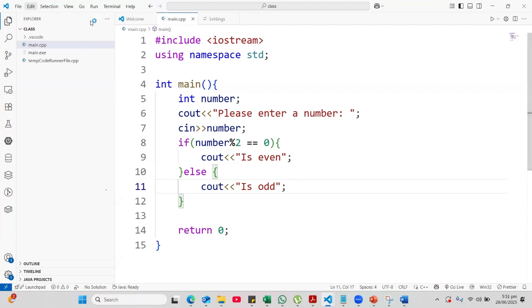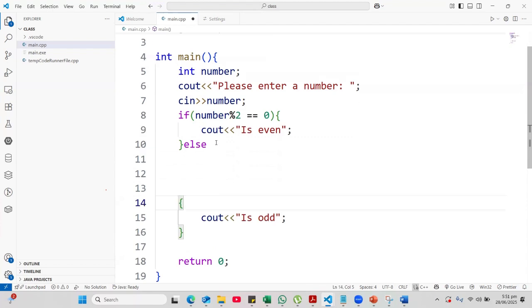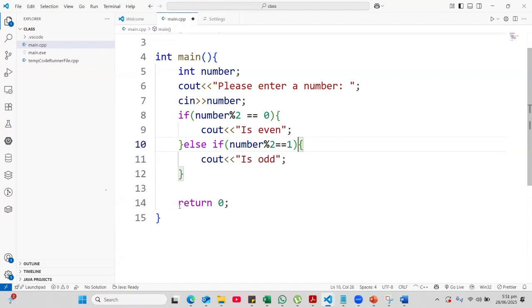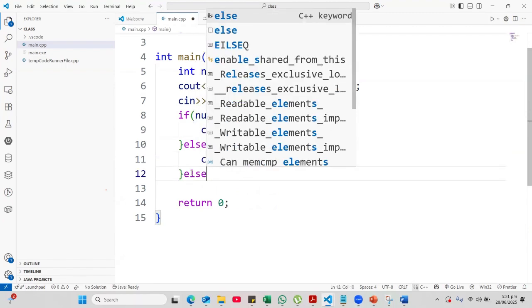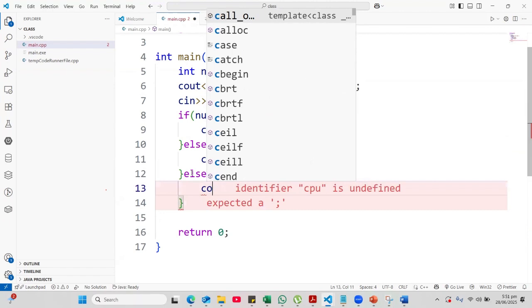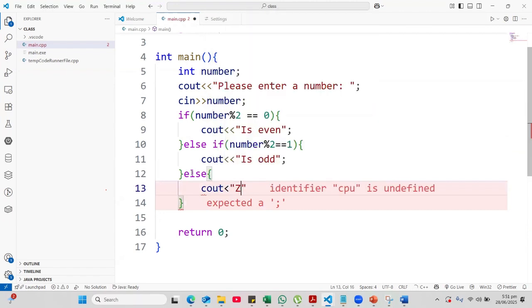So if the number that you have entered is 0, 0 is not even or odd, it is 0. So over here, we would say else if the number % 2 is equal to 1, that means that this number is what? Odd. Then here we'll say else the number is what? 0.